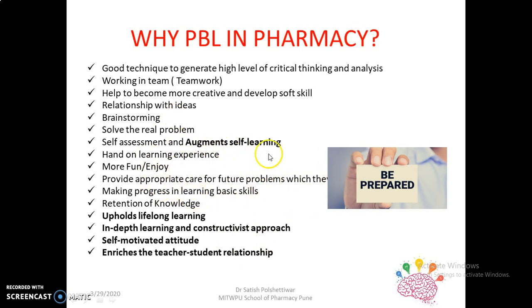Self-assessment and augmented self-learning, they can learn how to solve the issues personally. Then they will get a hands-on learning experience. They will have more fun and enjoy, so class absenteeism would be very low. We can minimize that. It provides appropriate care for future problems which they carry with them. Making progress in learning basic skills. Retention of knowledge, they can retain the knowledge throughout their life. Okay. Then a self-motivated attitude they can develop, that is very important.